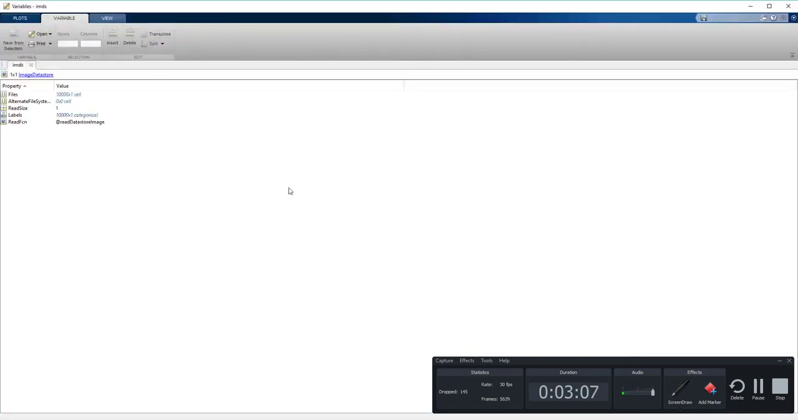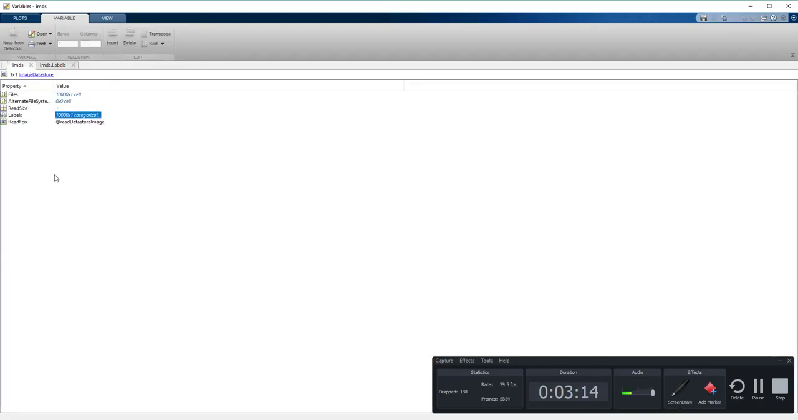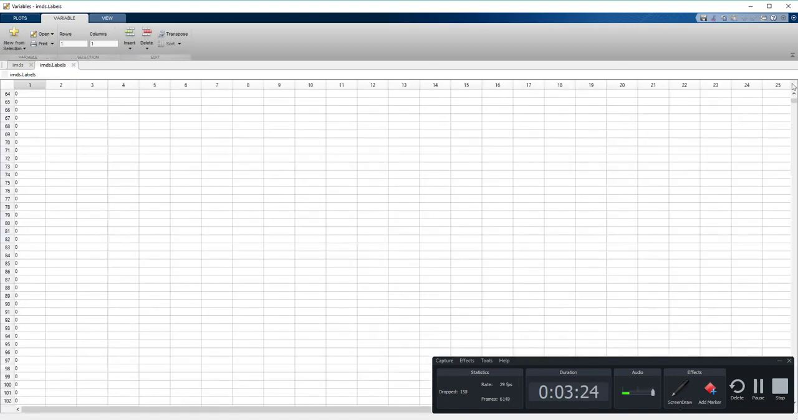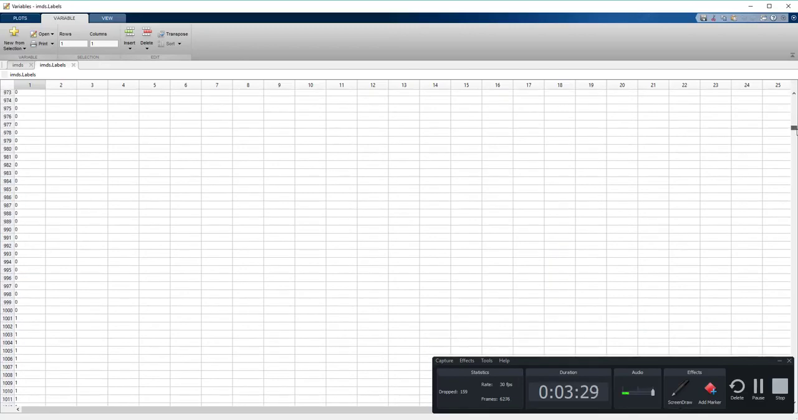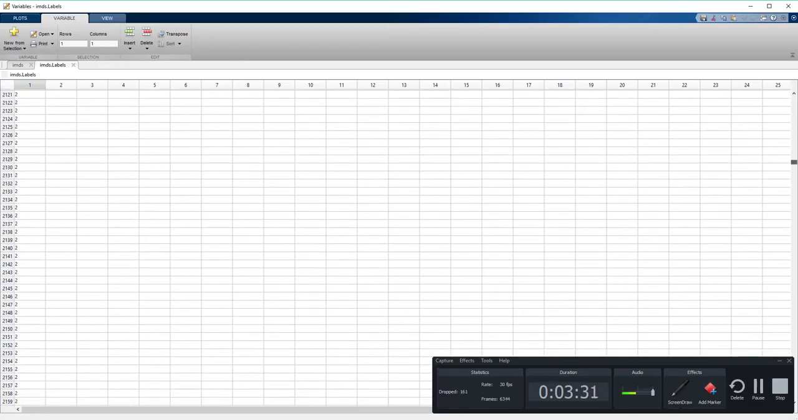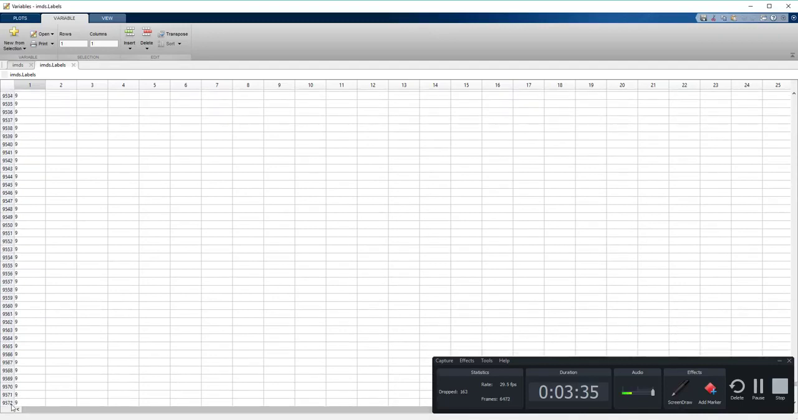This is the datastore which contains the labels. Here you can see the total number of images present in the data set is 10,000, and the number of labels is 10, from 0 to 9. Each label contains 1000 samples. So the first 1000 samples are labeled 0, the second is 1, the third is 2, and so on, and the last samples are labeled 9.